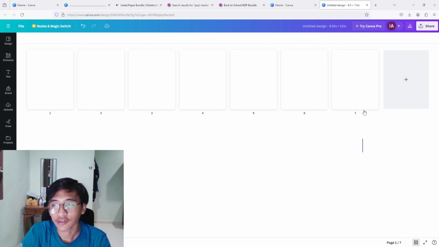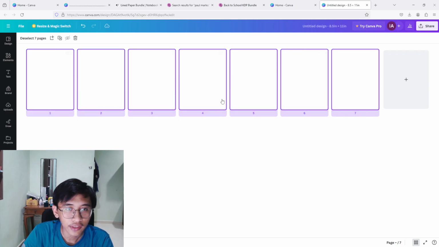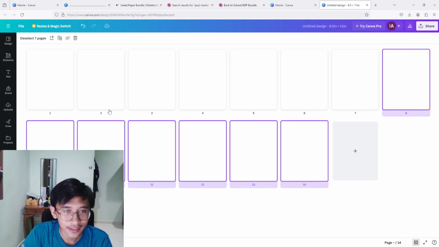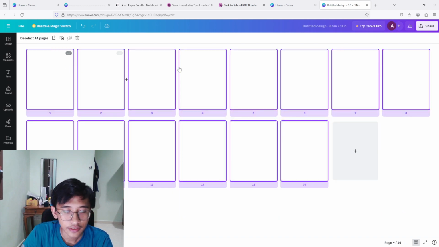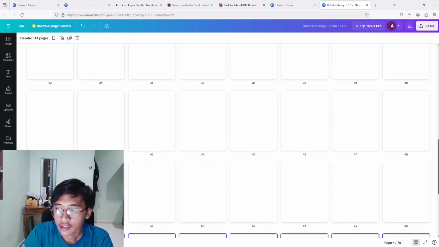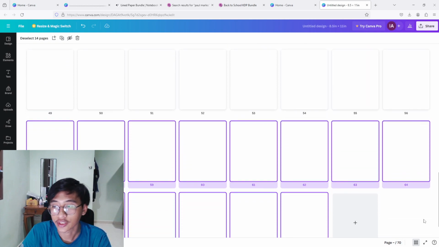Okay, let's say around 7. Now you guys can highlight all 7 and then just press copy and then paste. Just copy and duplicate 7 pages. Now you have 14, and then you guys can just highlight everything and then just press Ctrl C, Ctrl V, Ctrl V, Ctrl V until you have around 120 pages.